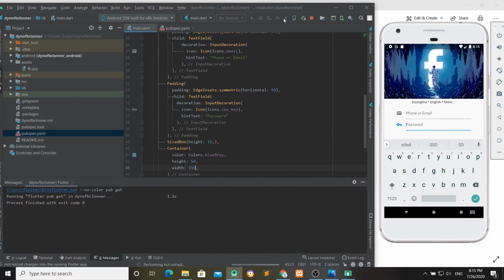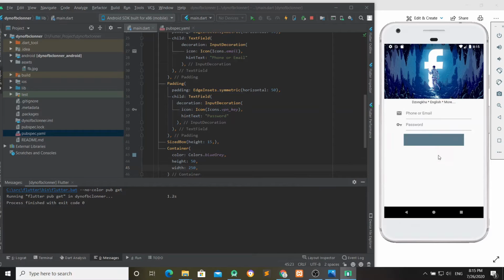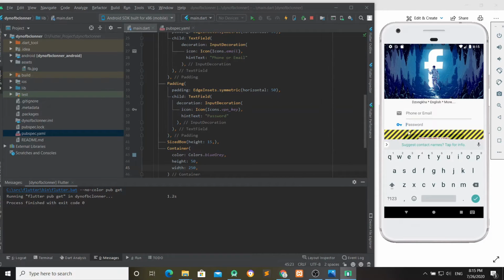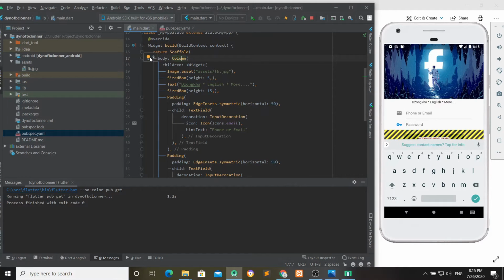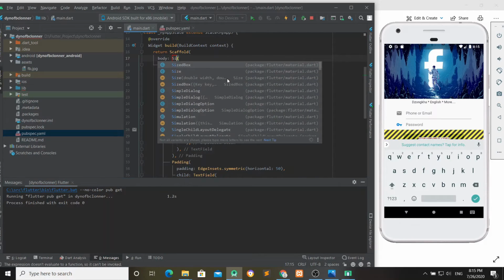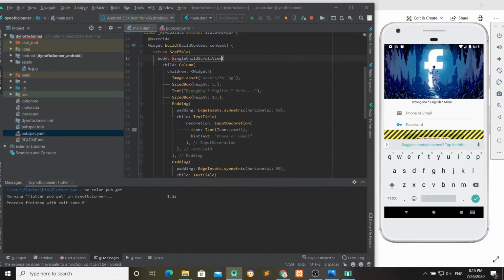Right, so this screen, let's see. So this error is due to because I have not used the scroll view widget here, so that's why this error pops up. In order to erase this one, what you can do is click here and then wrap with single child scroll view. So yeah, there's no problem here.